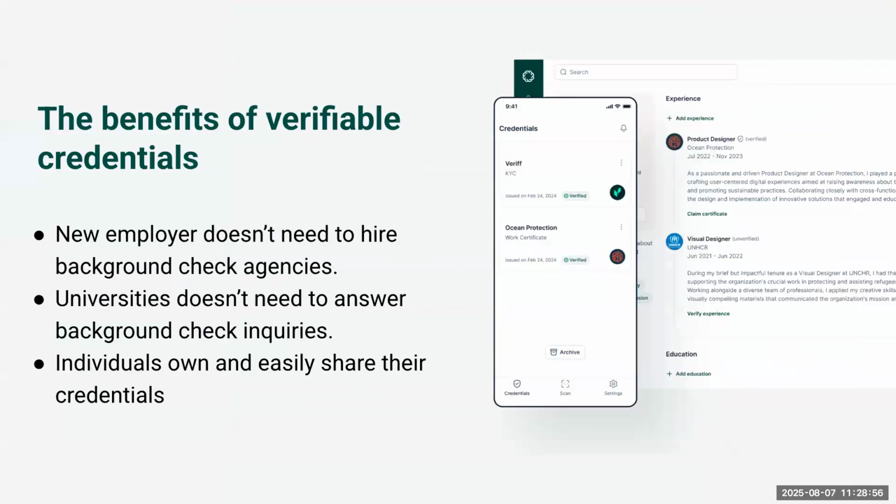So what are the benefits of using these verifiable credentials? First, for the employers, they don't need to hire background check agencies. It used to take 3 months to do the background checks, but now it takes, as Javi showed, like 10 seconds, 15 seconds, right? Instead of 3 months. So that's a huge difference.